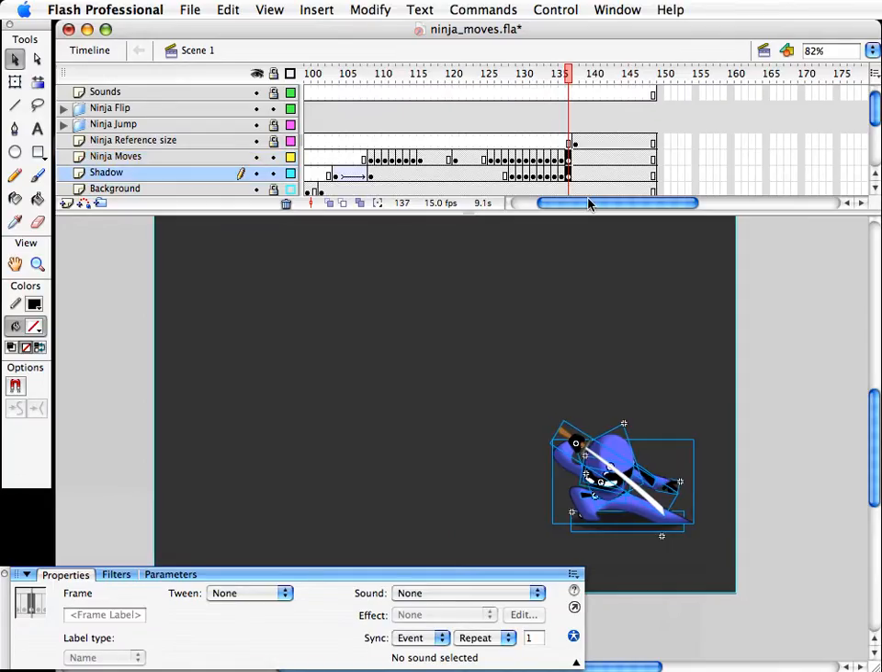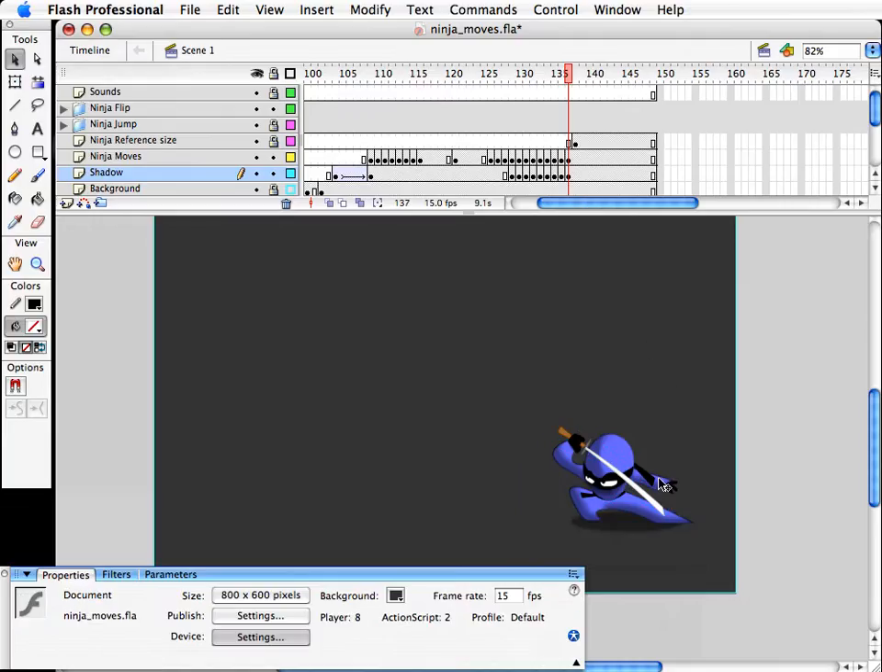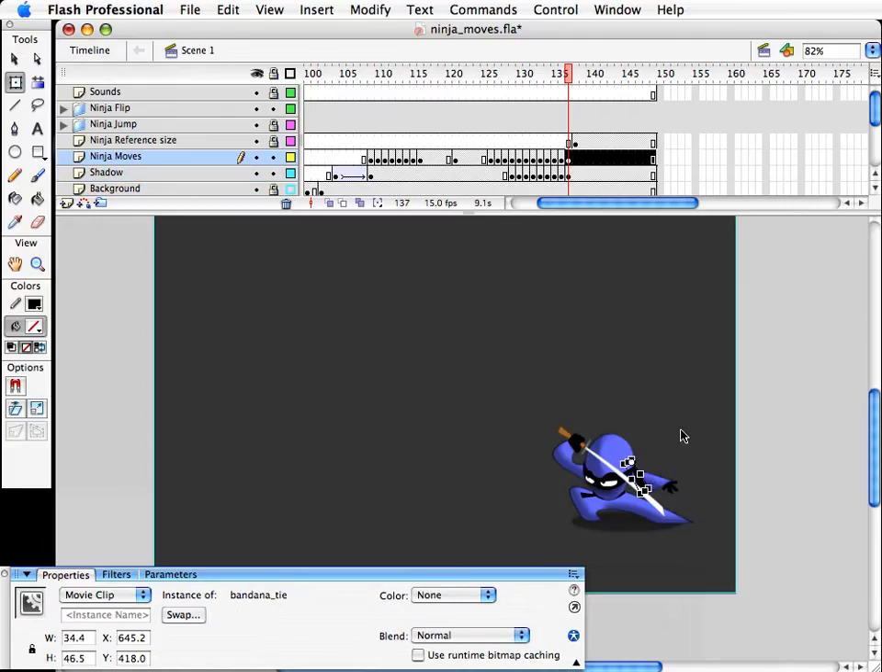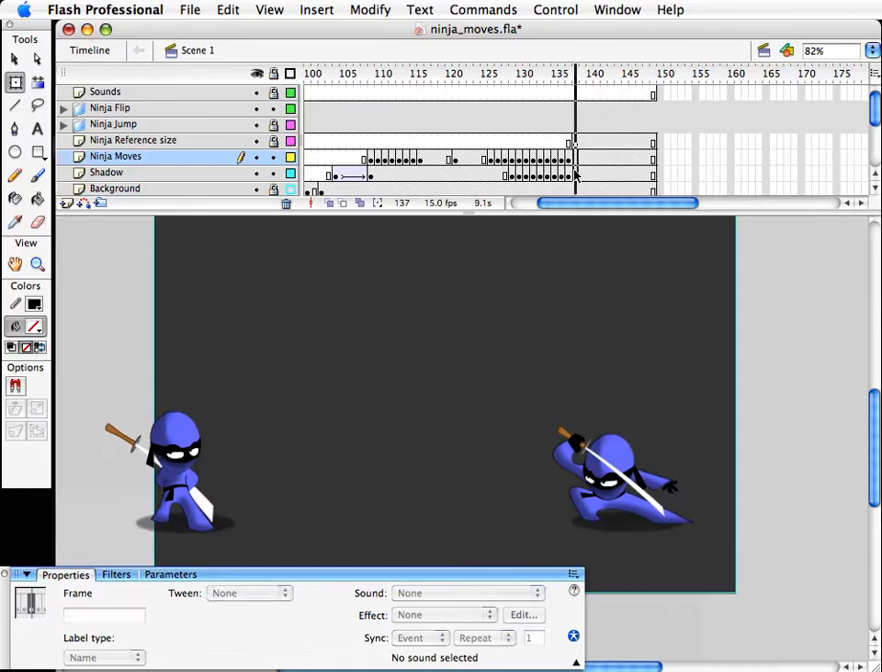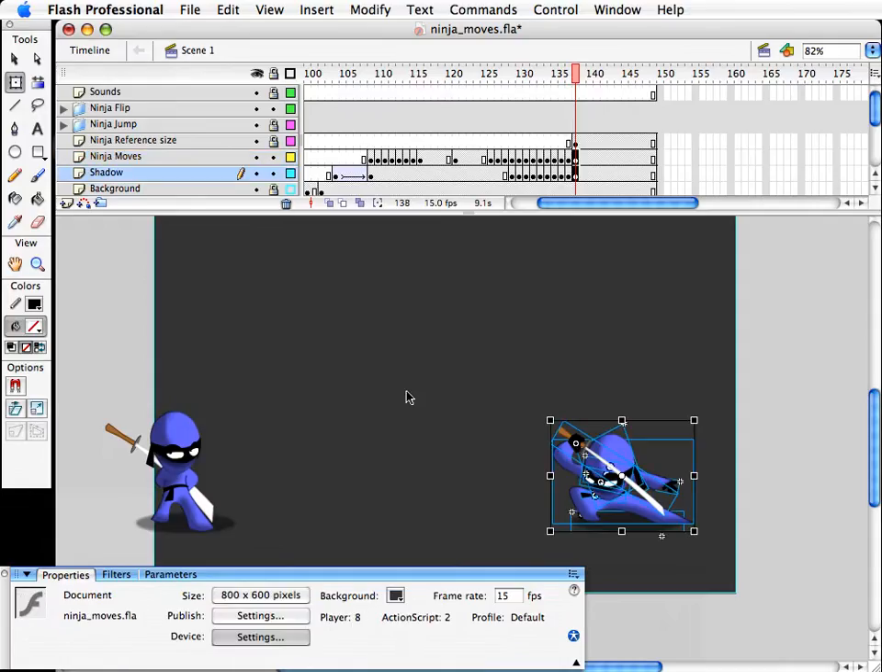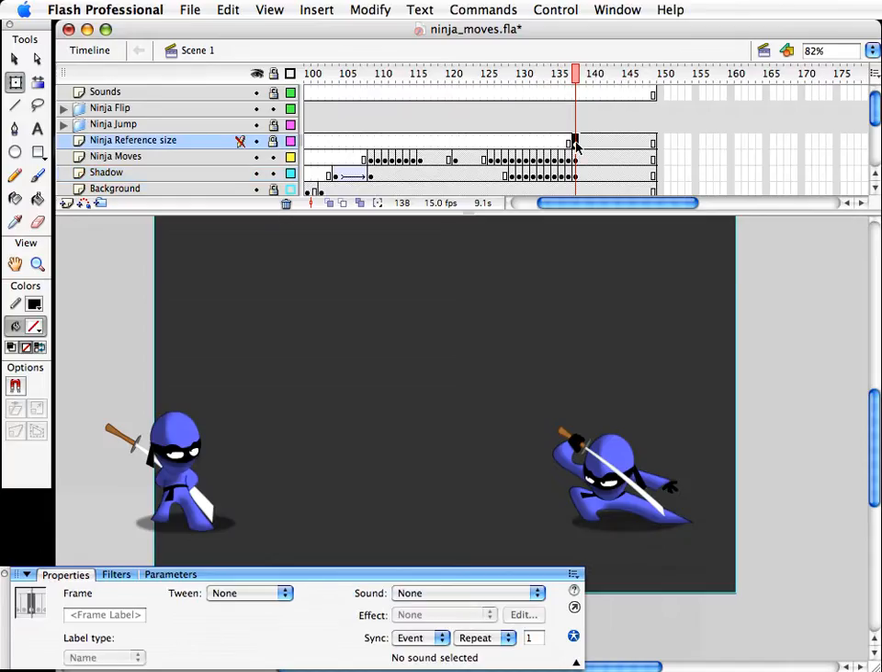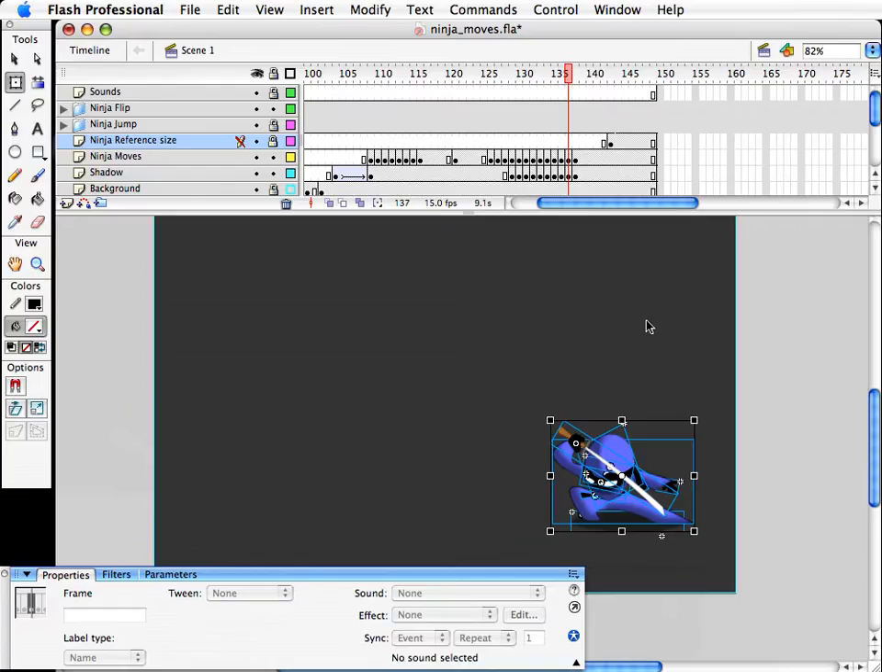Hit F6, tap over once this time, move this down, do the same thing. Wow, we have gotten him a little bit bigger than he started. That's okay. We'll just assume that we've made him come forward in the camera. All right, where are we at? One more time over this way.